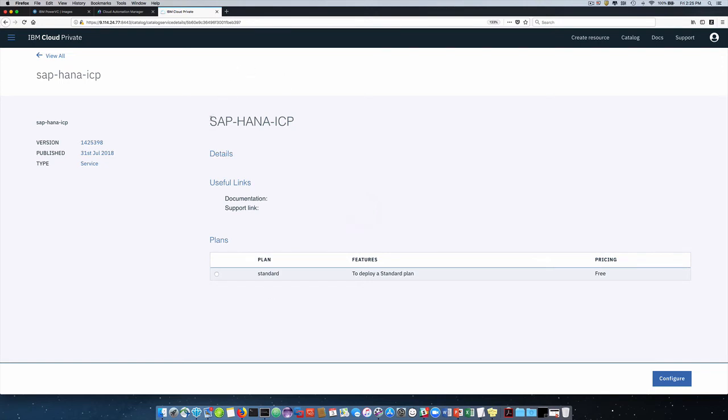And you can fill it in. I've just called this SAP HANA ICP for demo purposes. And then, of course, you could put in more details or other links and all sorts of other metadata about it. You can even set up different tiers. So if you're an end user, if there was going to be billing or things of that nature, you could indicate that here. For this demonstration, we just have one simple standard plan, which I'll pick.